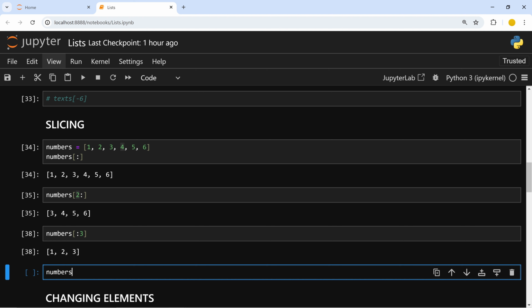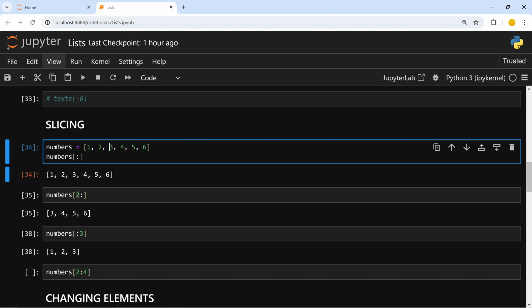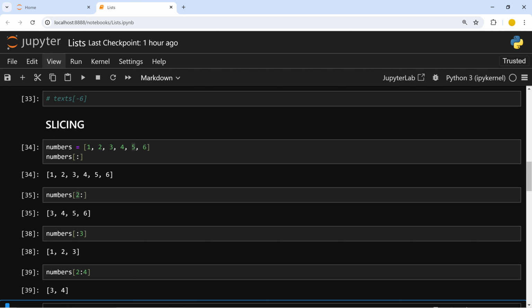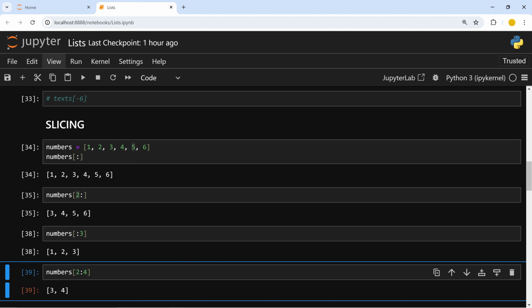I'll write numbers and it will start from index 2 and end at index 4. If I run this, this will start from element at index 2, and it will give us the element at index 3, but it will not give us the element at index 4. Okay, if I run this, I will get 3 and 4 from this.